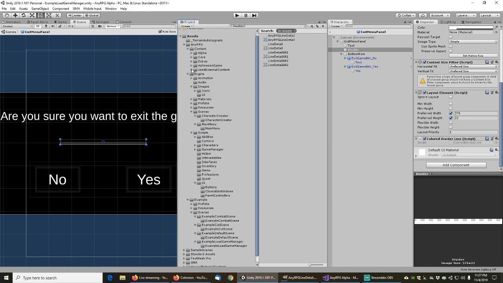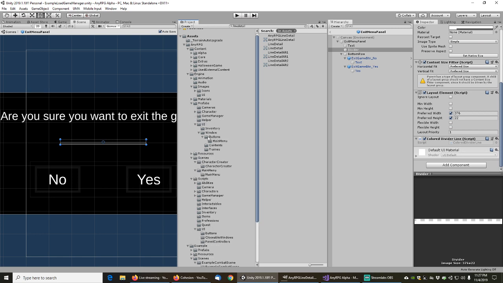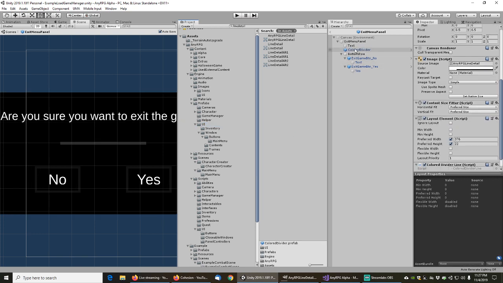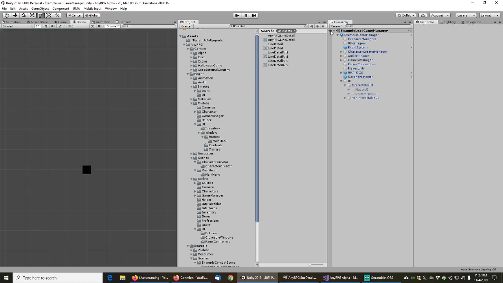So we'll put that in our engine, in our UI. We're going to name this colored divider and put in our UI prefabs directory. Okay, great. So now we've got a colored divider and we can basically go change that out anytime.